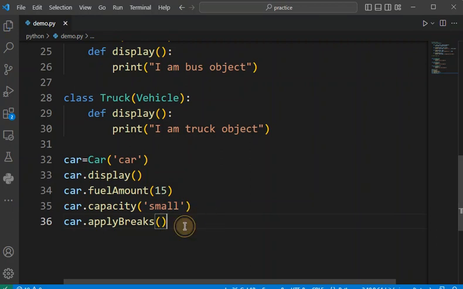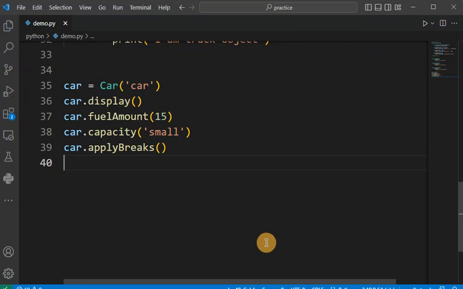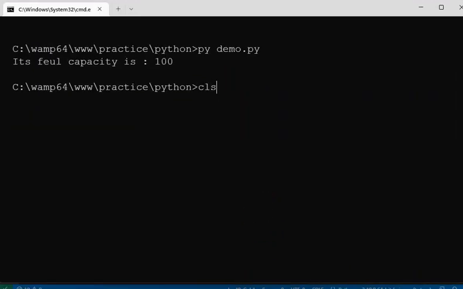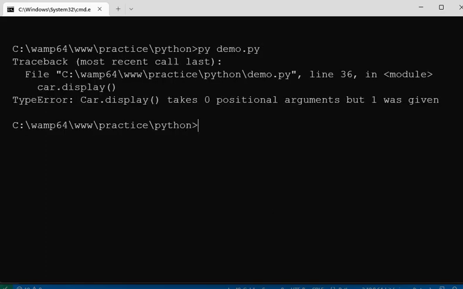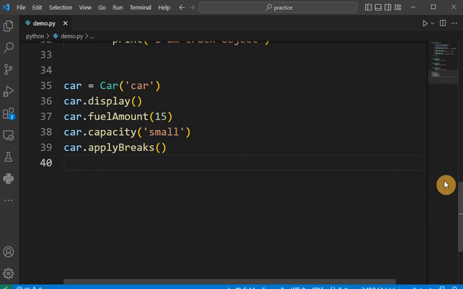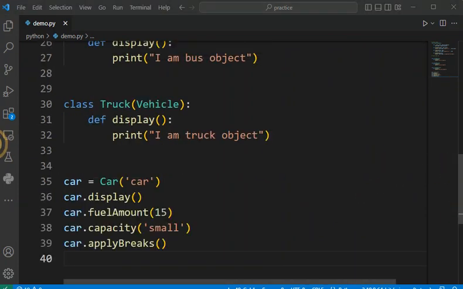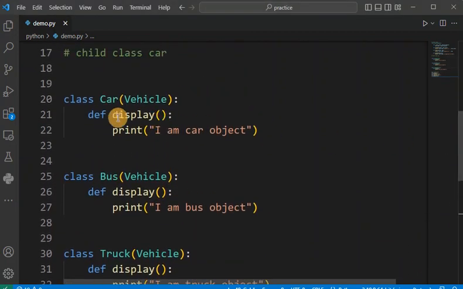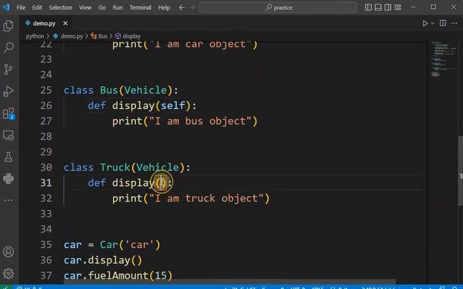Now let me show you by running this program. So going to call that, you can see, oh, sorry, it is showing an error: car display takes zero positional arguments, but one was given. Let me see why this message is coming. This message is showing because, as I have told you, in Python whatever method we have in the class will have at least one argument, that is this self. You can see this was missing, that is why we are getting that error. Now it is correct.